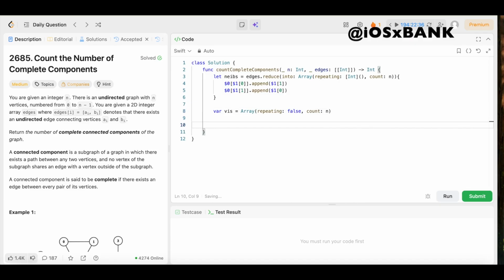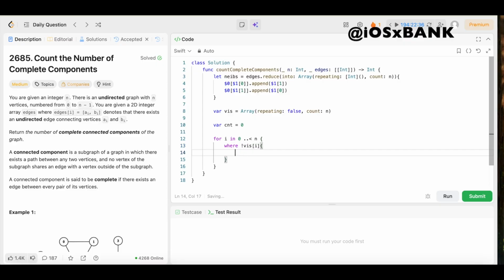Now we need to count how many connected components are complete graphs, so we'll declare a variable called cnt and set that equal to 0. Now we need to visit every node if it hasn't been visited yet and perform a depth first search to collect its entire connected component. So we'll say for i in 0 ..< n, open up the brackets, and we'll say where !viz[i].